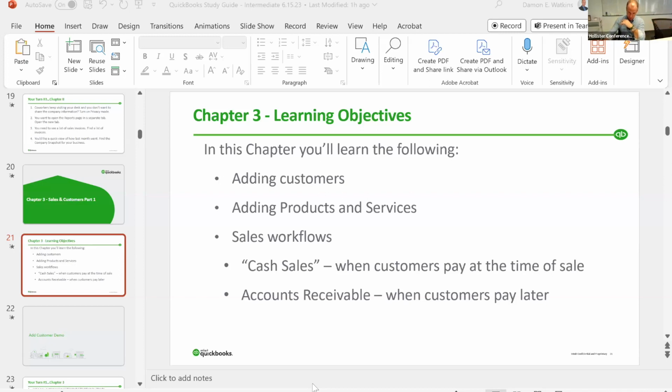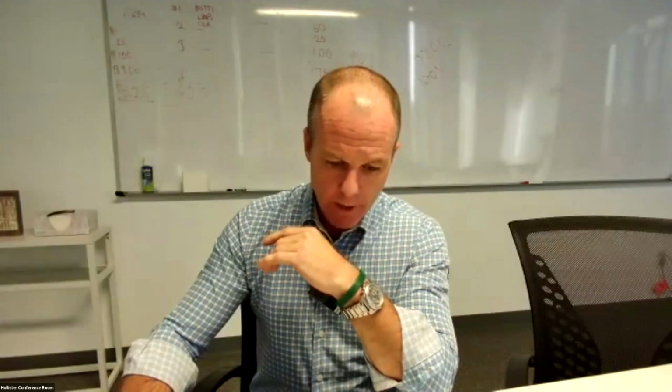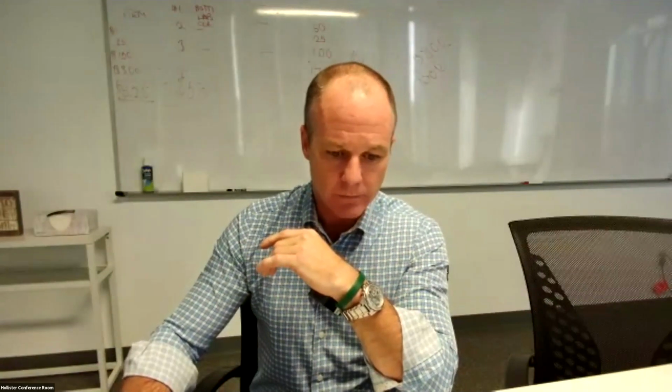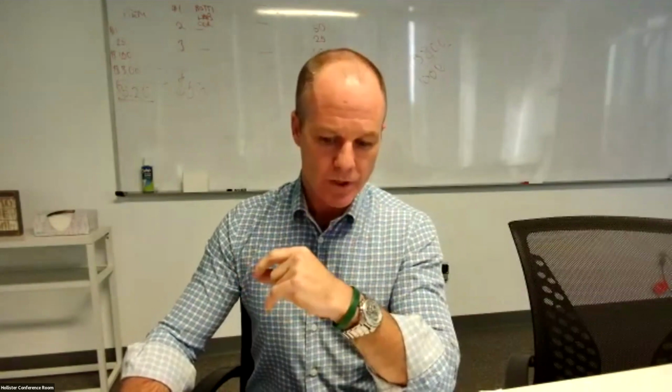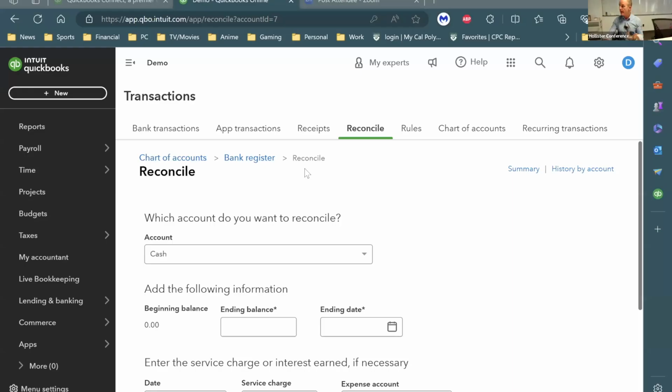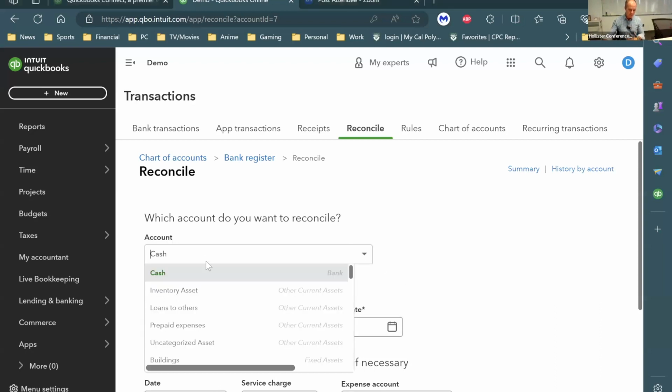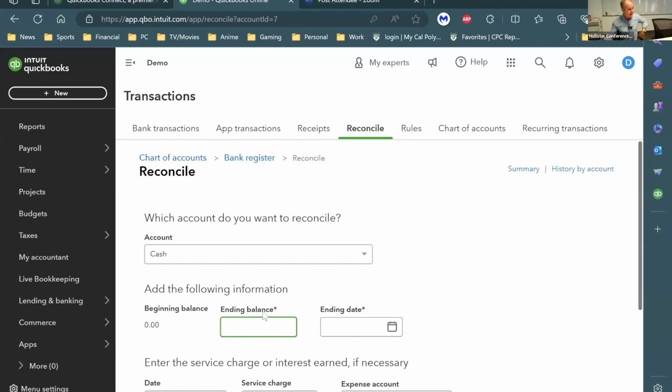Let me share my other screen with everybody. What it means to reconcile. It's a really intimidating word, but at its core, it means that we're tying back the balance in QuickBooks to the balance at your bank. It's simply a matter of bringing up your bank account up here and typing in the ending statement balance. When you look at your bank statement, the very front page has two pieces of information: the ending date and the ending balance. All you need to do is punch those two in here. The system then pulls that data over.